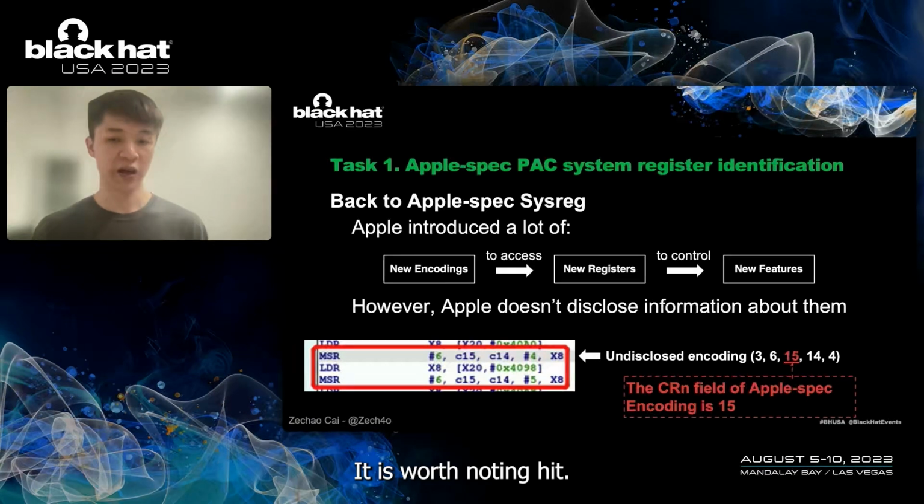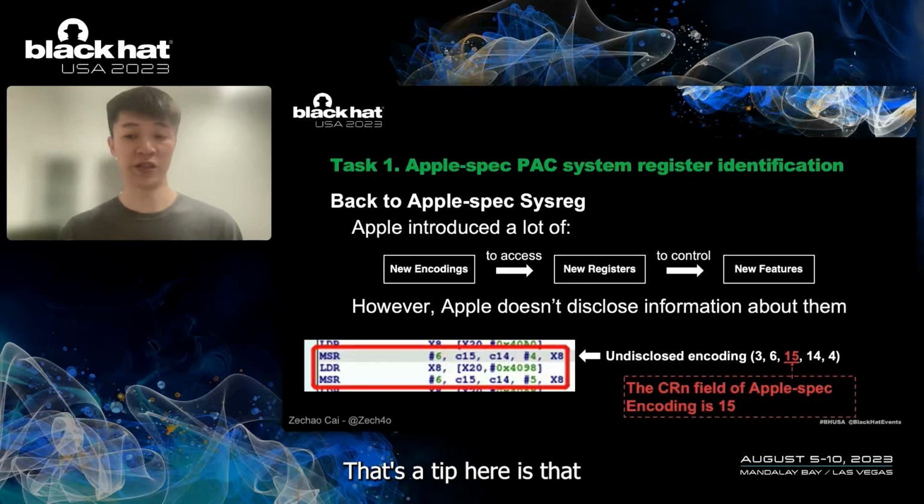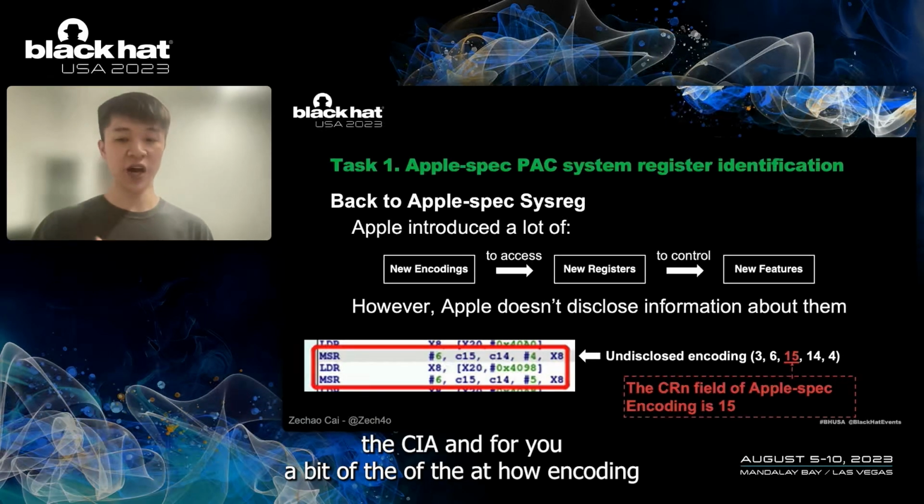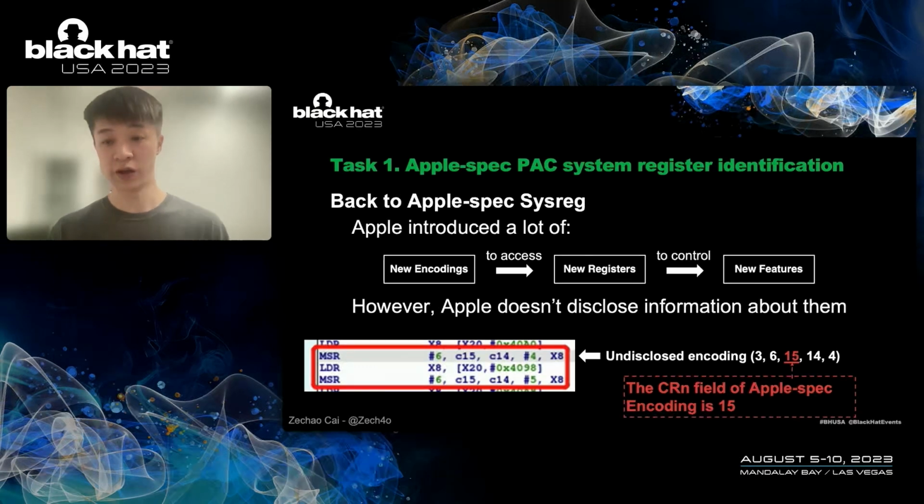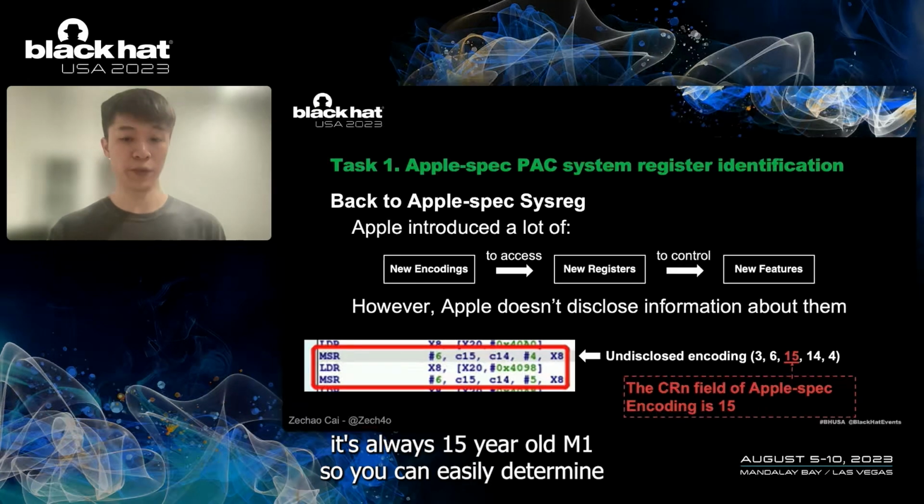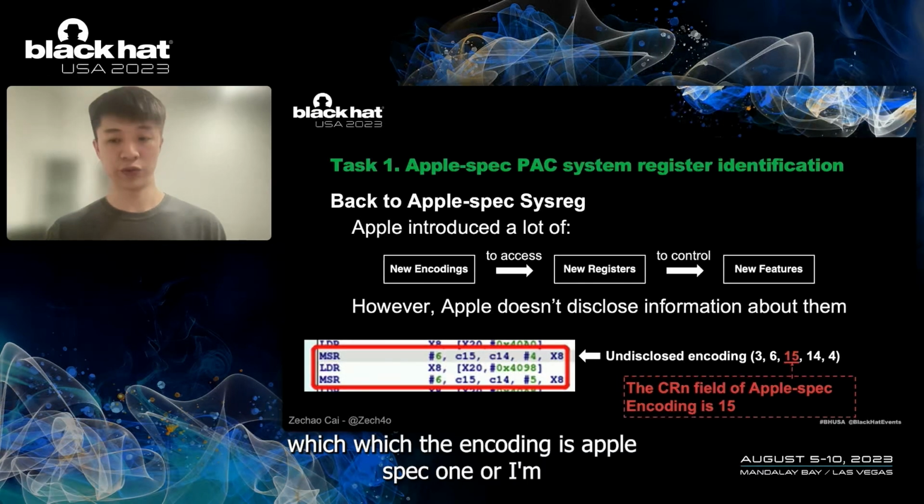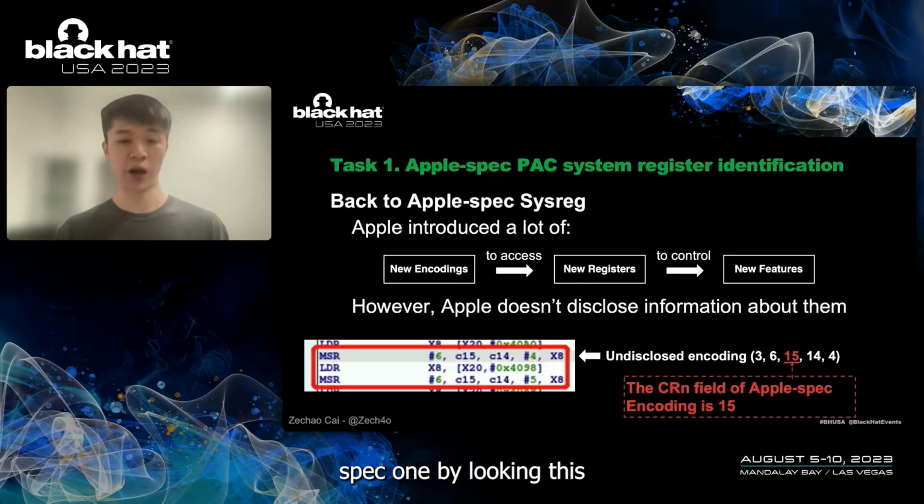It's worth noting that there's a tip here: the CRn field of the Apple PAC encoding is always 15 on Apple M1. So you can easily determine which encoding is Apple PAC or ARM PAC by looking at this.